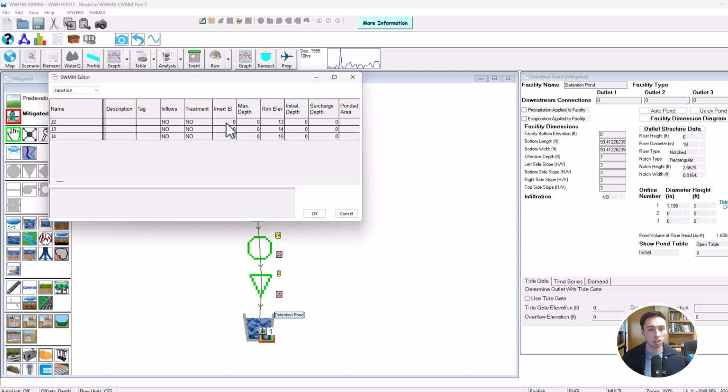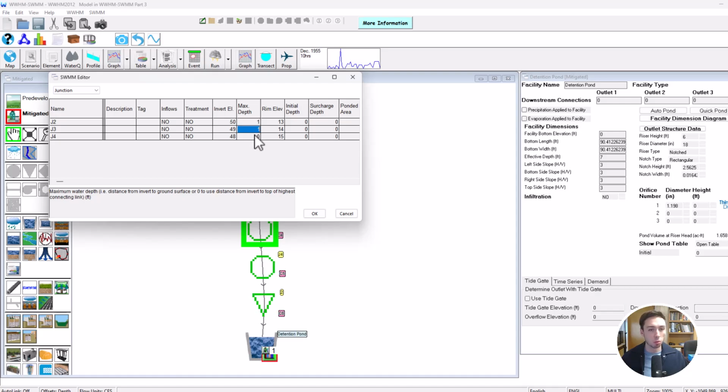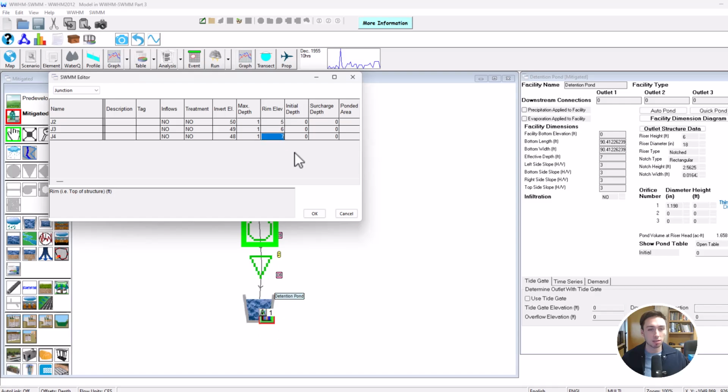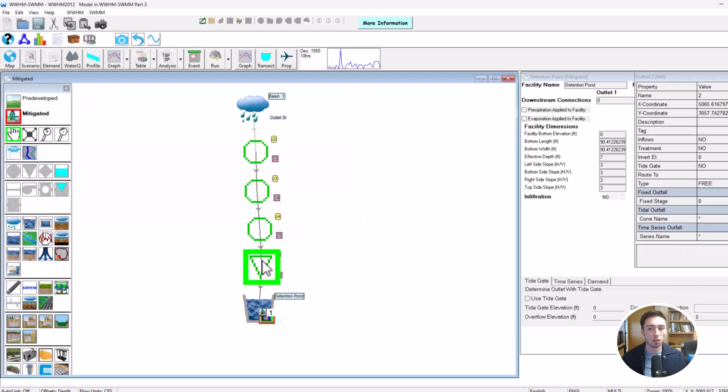For these different junctions, we're going to start off with an invert elevation of 50 feet. Going down to 49, and then 48. So we have it descending there. We're going to give each of them a max depth of 1 foot. And then I'm going to change the rim elevations to 5, 6, and 7 feet. And now we have our junctions squared away here, but we do need to change the settings for our outfall. All we're going to do for that is set the invert elevation to 47. Since the upstream elements were 50, 49, 48, 47, we're now going in upstream to downstream order. So all the elements are now set up and we're ready to run this project.